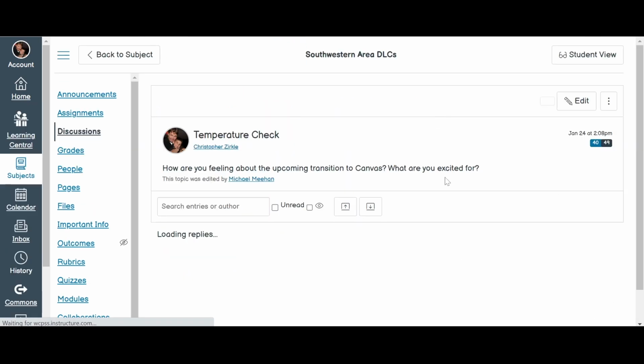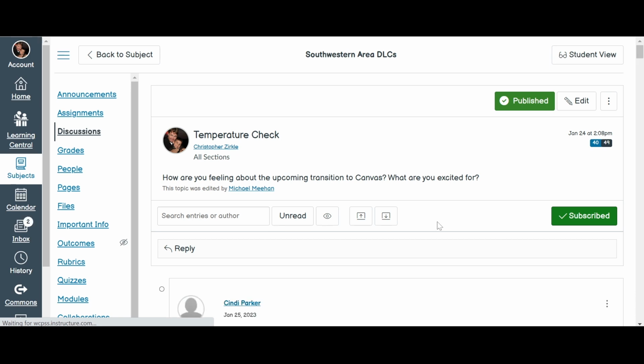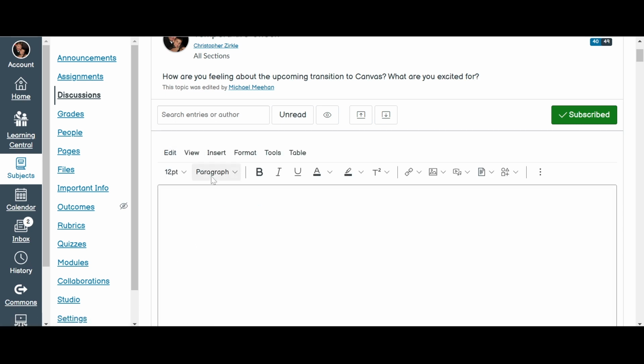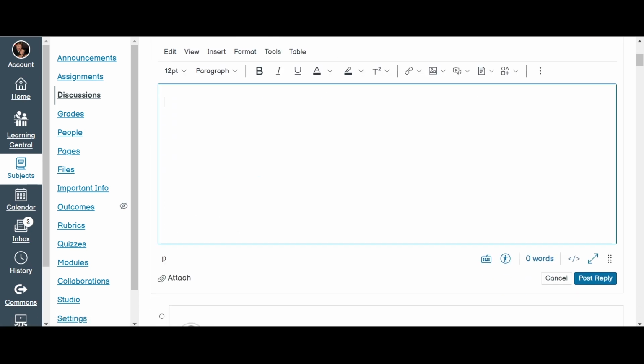Let's go ahead and do a quick temperature check. So you can test some of these features. How are you feeling about the upcoming transition to Canvas? What are you excited for? And you're going to hit reply. And when you hit reply, you can type in here. You can attach something if you want.